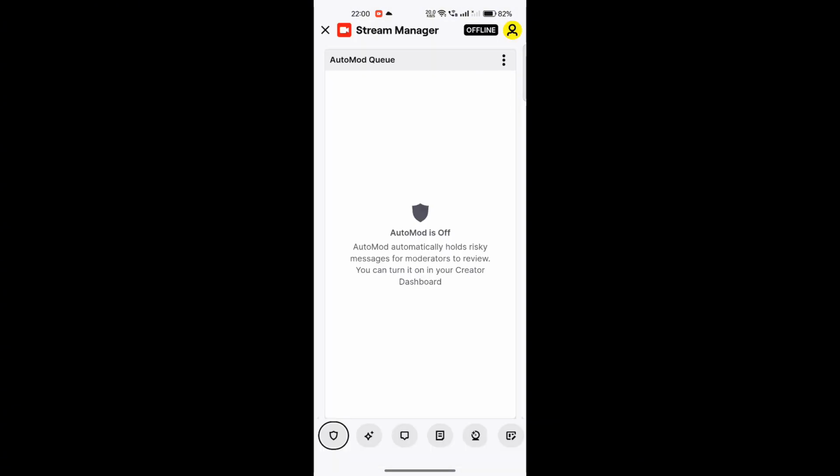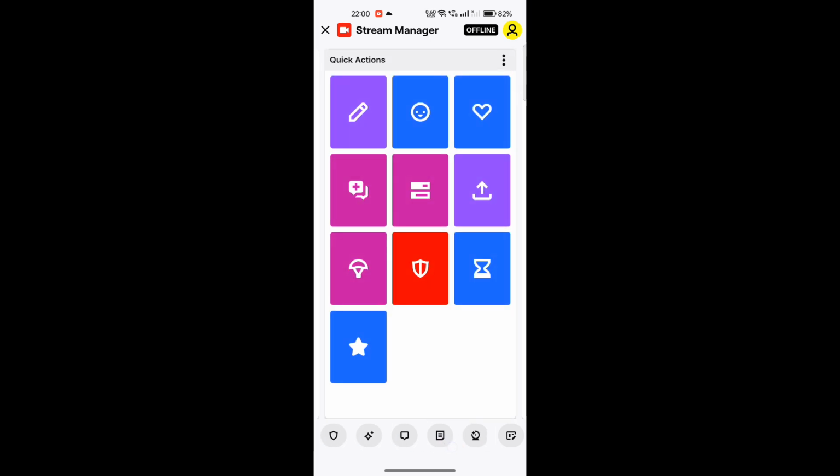After that, you will see a lot of icons, where you need to simply click on the sixth one, like the speed one. Once you click on that, you will see a lot of icons. So you need to simply click on the second one, the emoji one.